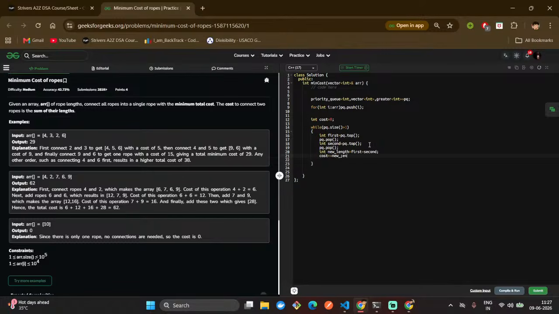The pos is, sorry, the length. Length. And pq dot push new length. Now just return the pos.